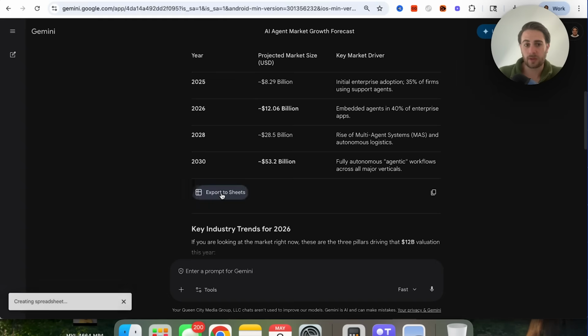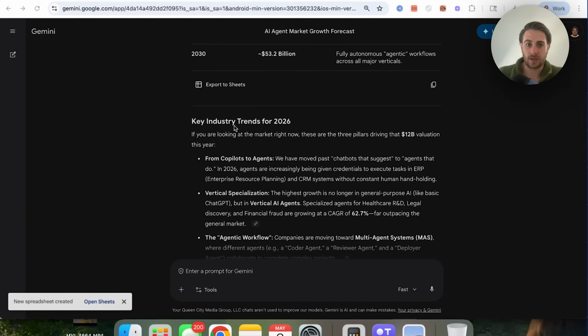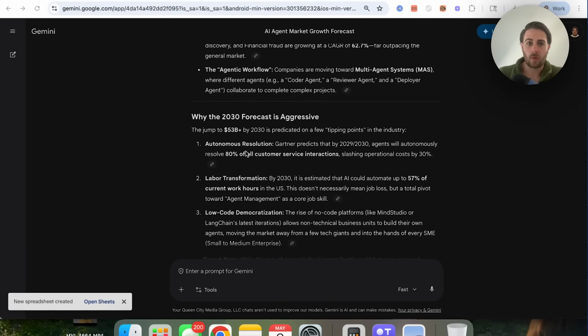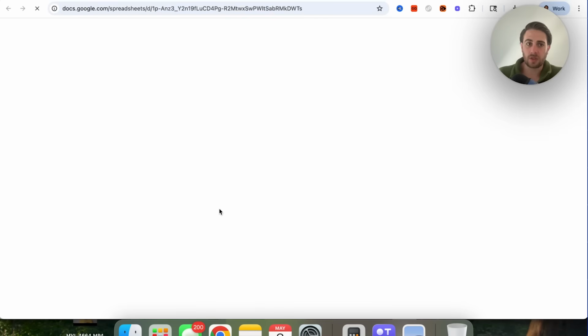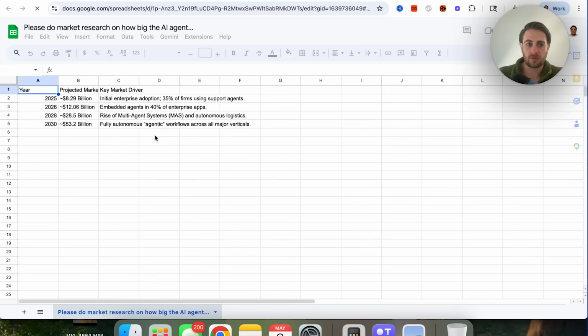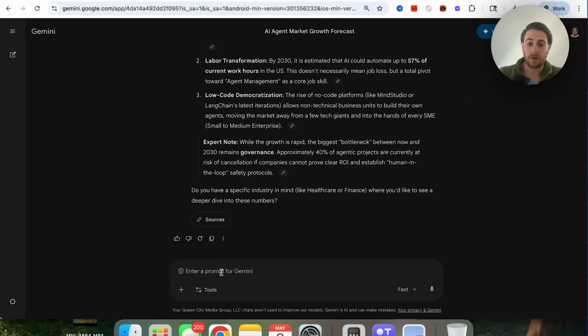We could export this to sheets right here. If we click on this, it will create a spreadsheet and export everything over into sheets. In addition to that, we have key industry trends, why this forecast is aggressive, and all these sources. If we wanted to open this sheet, we could click on open sheets right here and see this right now. But now what we can actually do is say, please take all of the data here and turn it into a CSV or Excel file that represents everything.